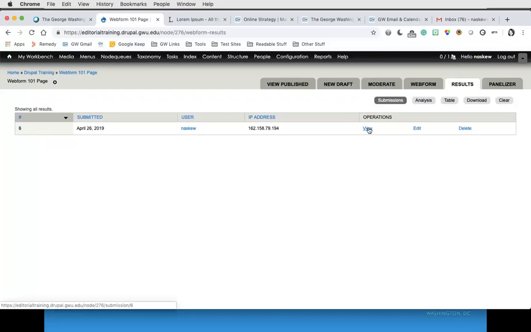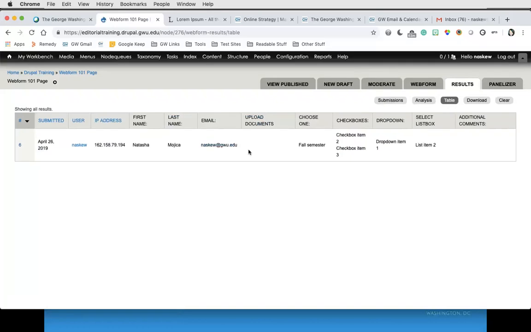You might just click on view here, but what I actually found more helpful, I'm going to skip over analysis and I'm going to go to table. This is where it actually shows you the information that the person put in, and if there were more submissions, I would see all of that information in a table here. So if Jill had filled in the form, I would see her submission immediately behind mine, and then if any of you had filled it in as well, I would see all of your submissions here in table format.